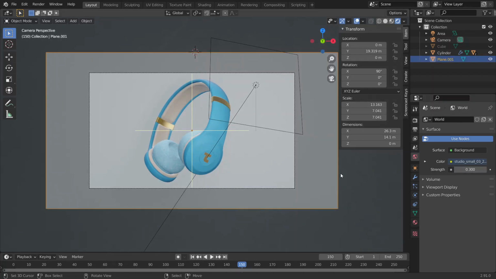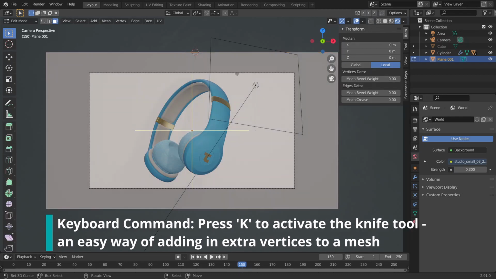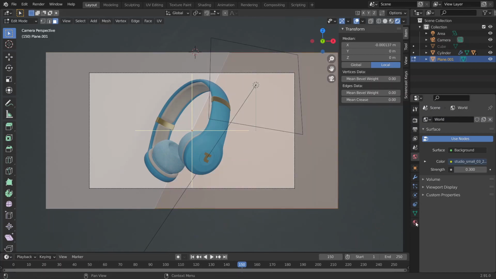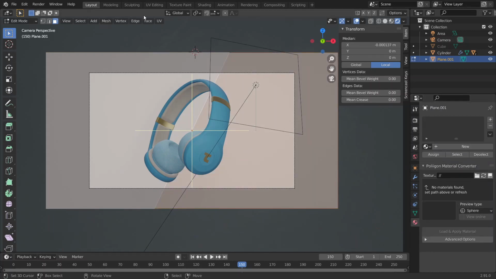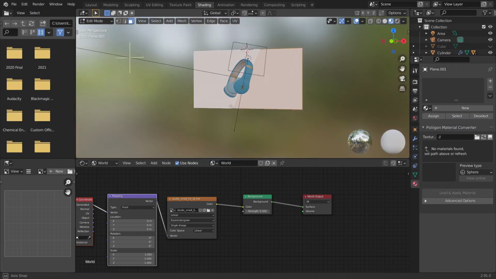For the background, I added a cool split between colors. So how I did this was I tab into edit mode, press K for knife tool, and just bisect the entire thing. And then we can add in two different materials for the background.